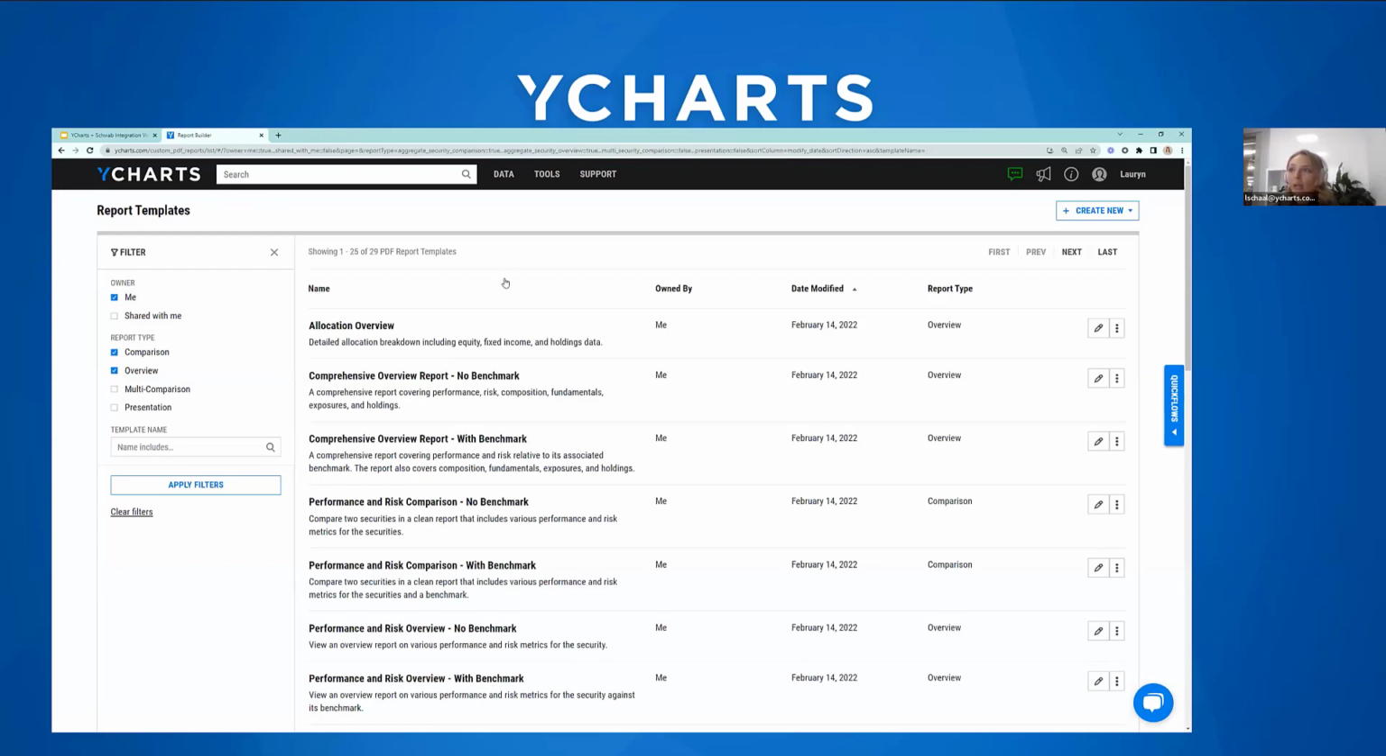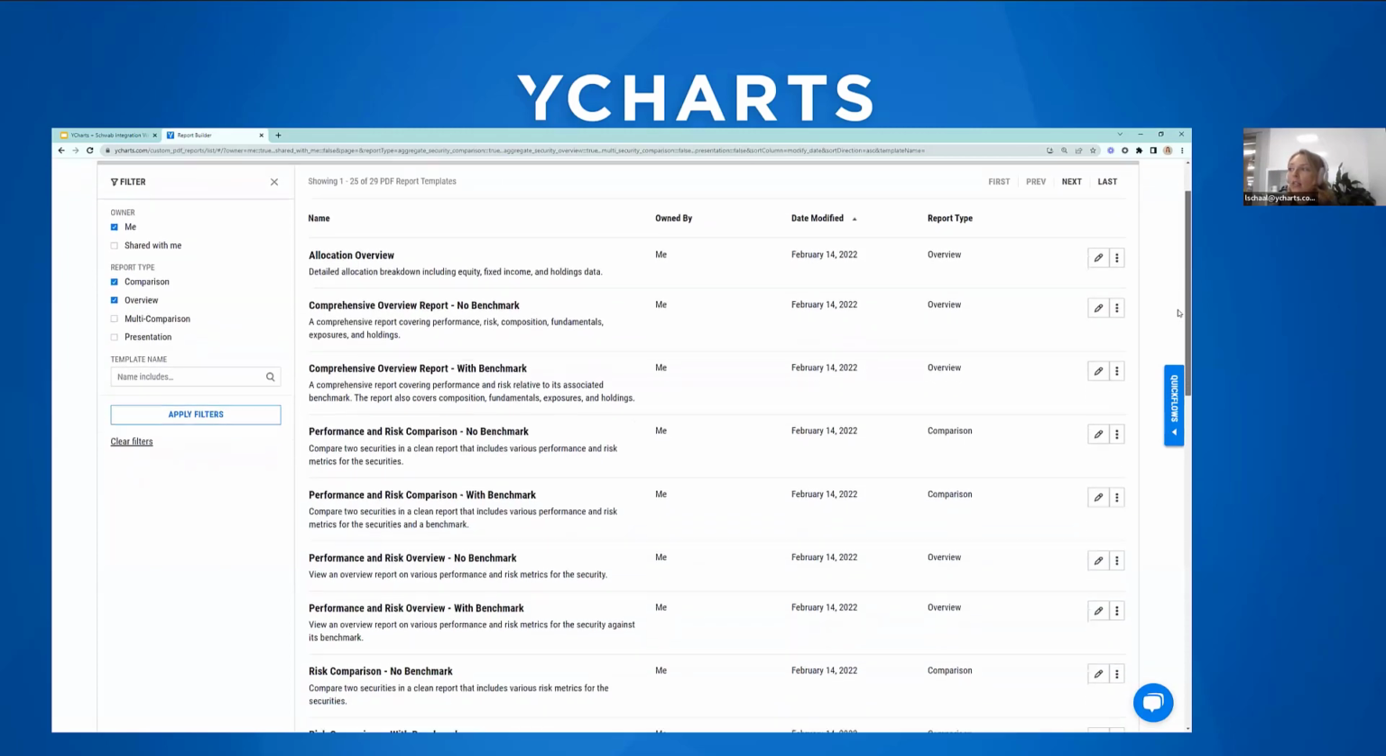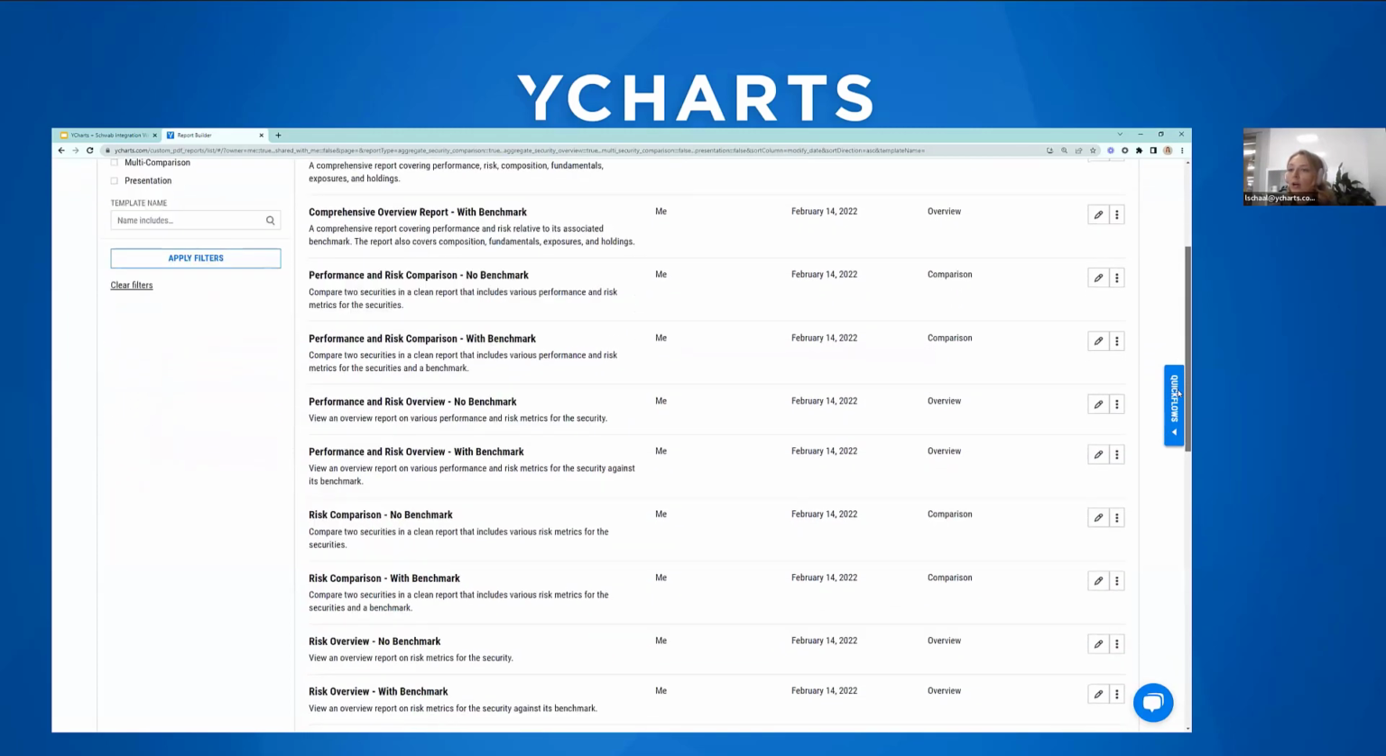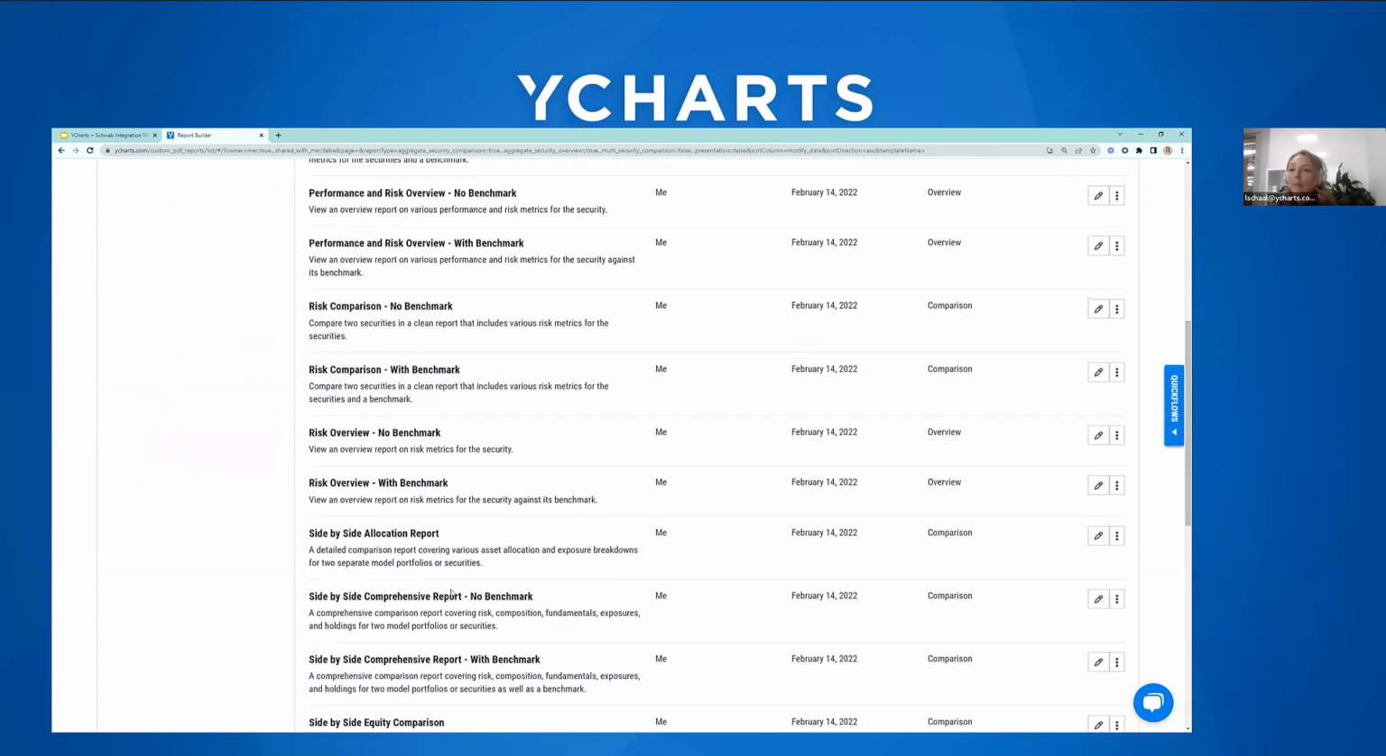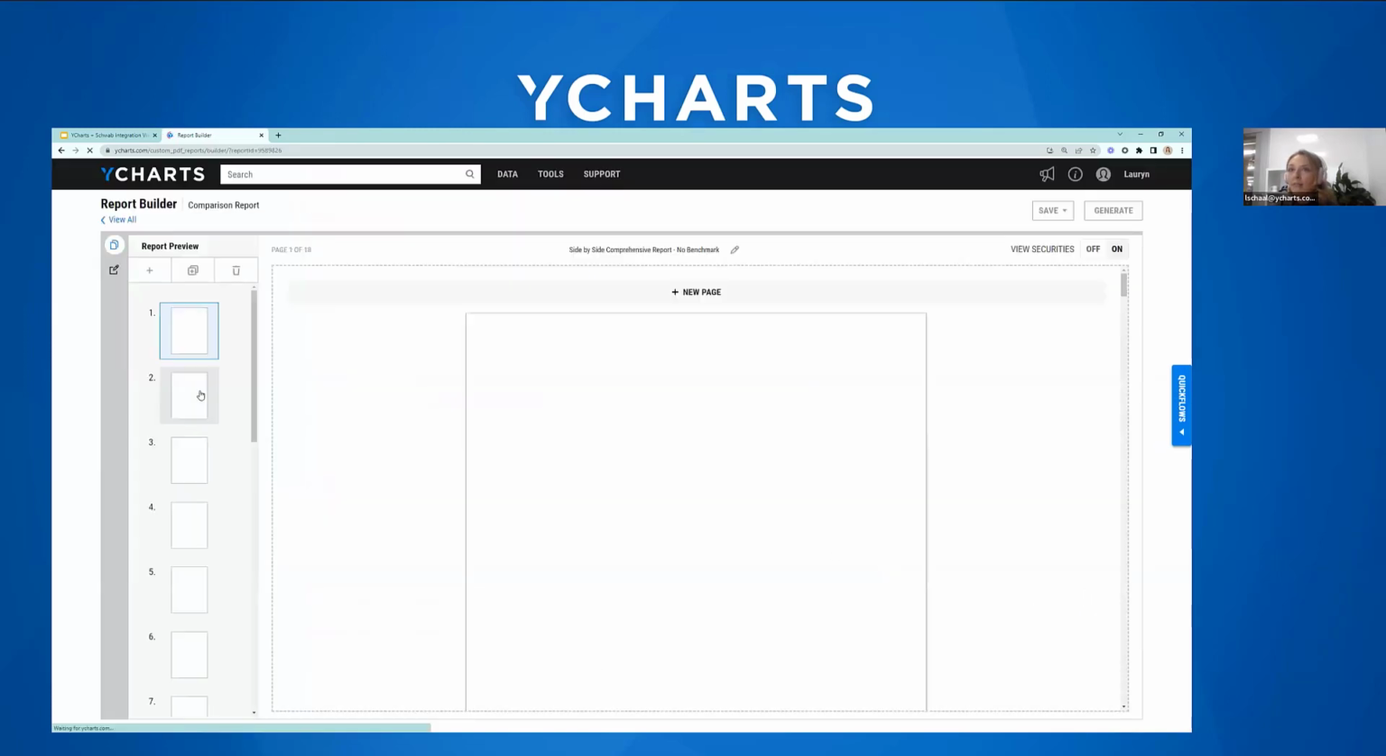I'm actually going to go in and edit one of our templates just to make sure that this is exactly what I want the client to see. So if I go down here, I'm going to look for our comprehensive report, since that's one of our comparison reports. I'm just going to click on this edit icon right here. As you can see, it has all of these preloaded options loaded. From here, you're able to add your logo. You can add a custom disclosure to really make it pop.